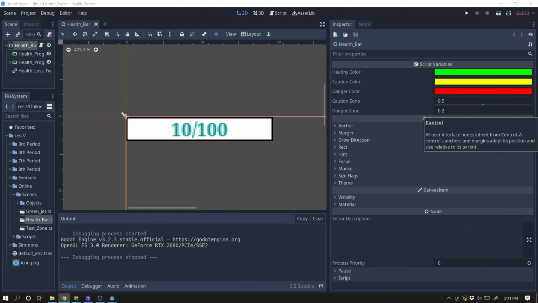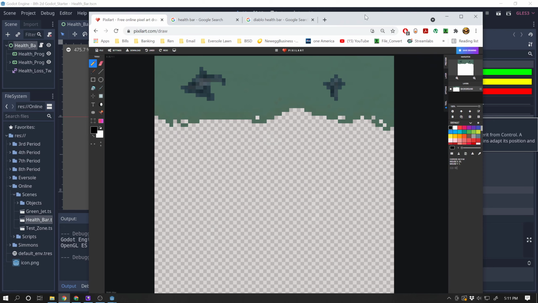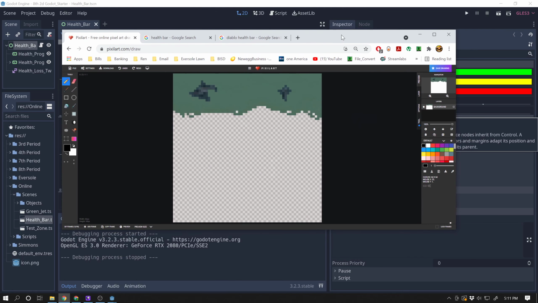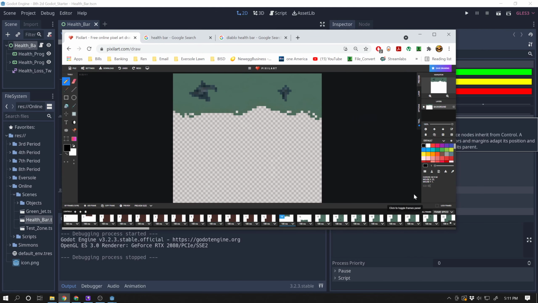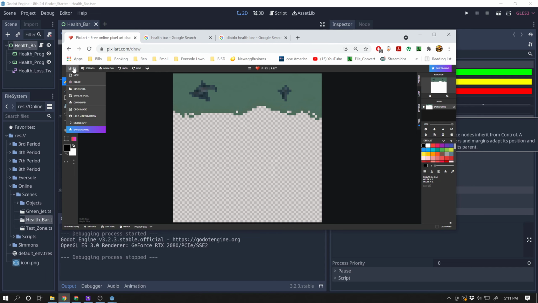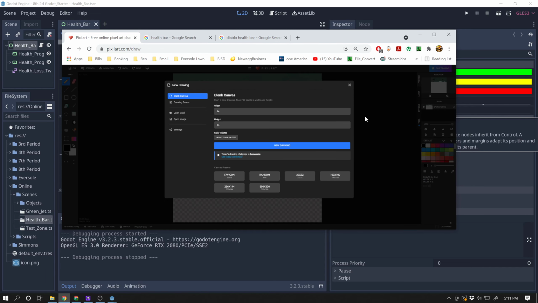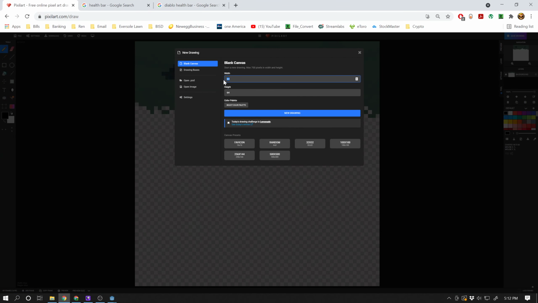So let's start out by creating our asset first, and this is going to be a really short and quick creation here. So go ahead and start a new pixel art drawing. You're going to need to go to pixel art, and the size of this is going to be 100 by 16. So really short but long, so kind of like a long health bar, obviously.